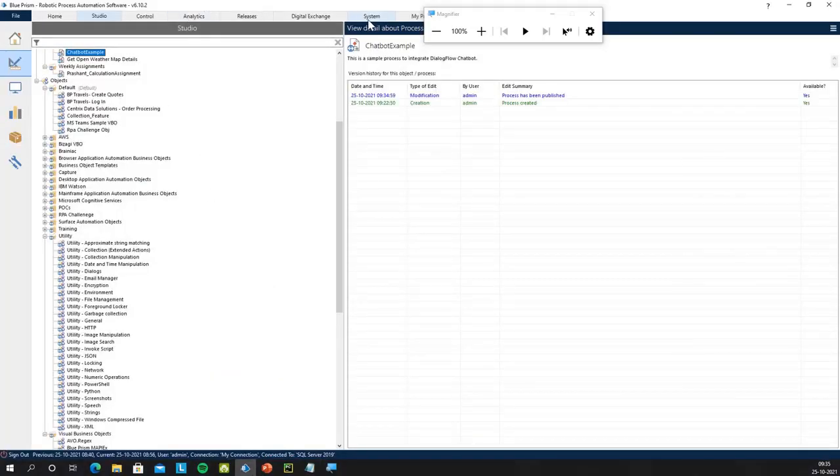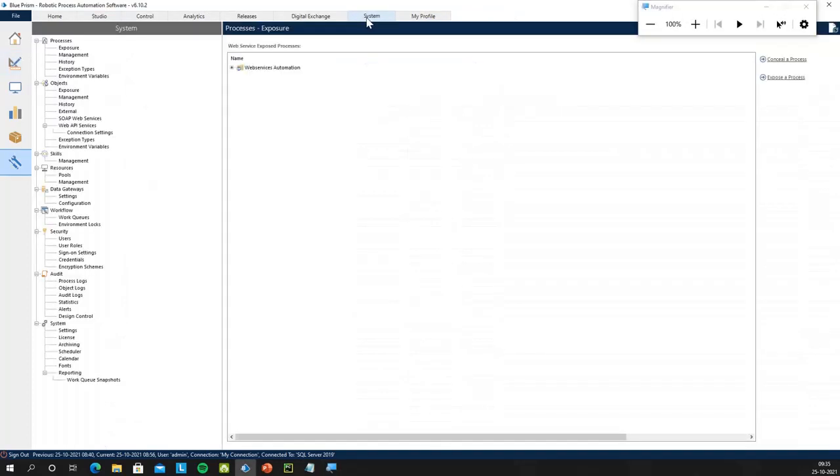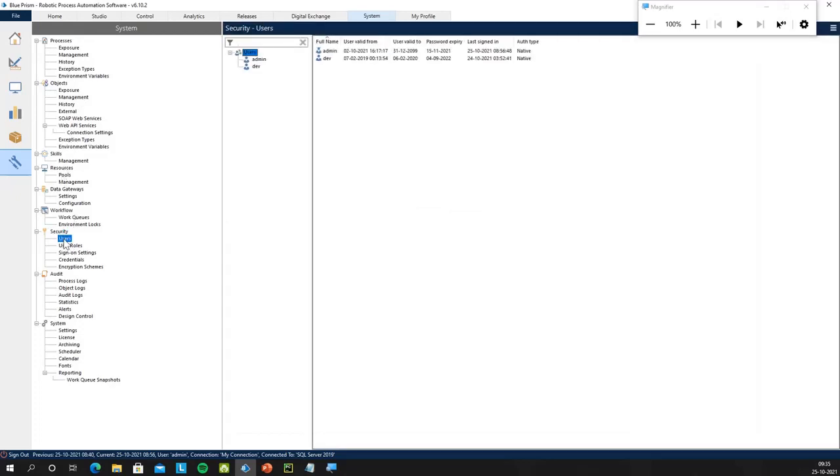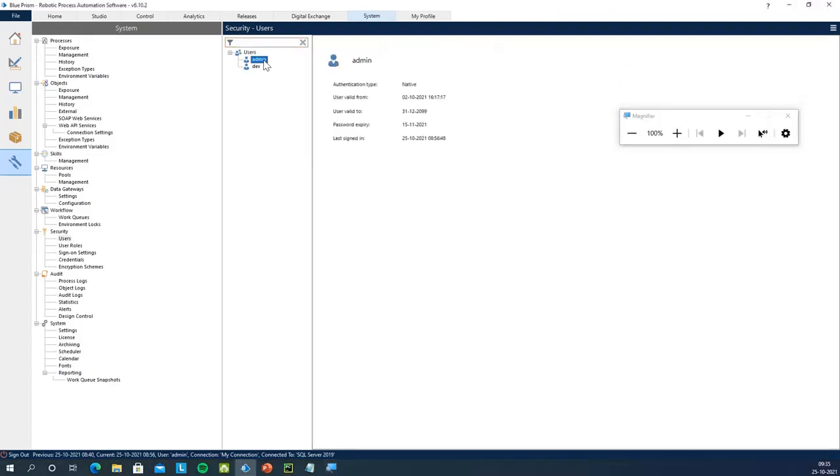Okay, so I have this part ready with me, so I will just close it. Now in order to create an alert, let me show you there are a few steps that we need to do. First I need to go to System. Under System, I first need to go to Security, and under Security I need to get to Users.